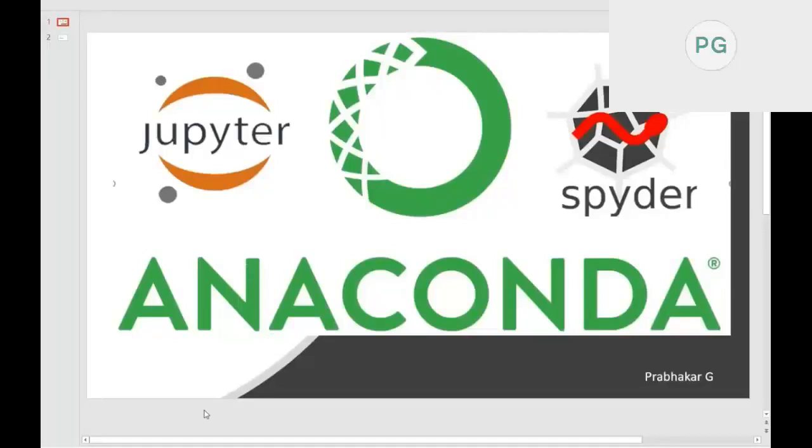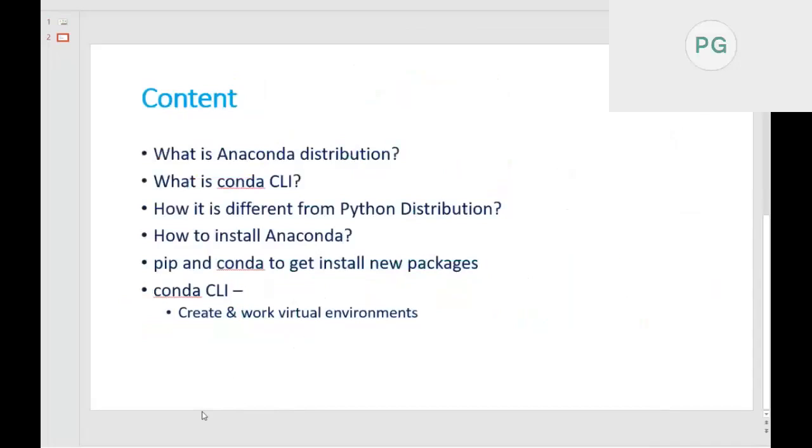Today we are going to talk about Anaconda, how we can install Anaconda, how to use Anaconda, and the Conda CLI, command line interfaces, how to create different virtual environments, and how to work on larger scale data. In this session, we are going to talk about what is the Anaconda distribution, what is the Conda command line interface, how it is different from the Python distribution, how to install Anaconda, pip and conda differences to install new packages, and the conda command line interface, to create and work with virtual environments.